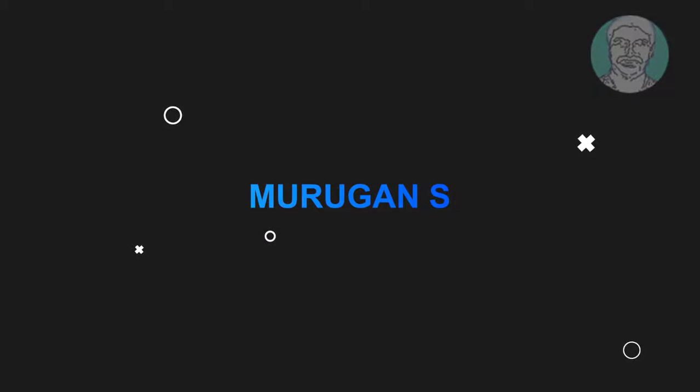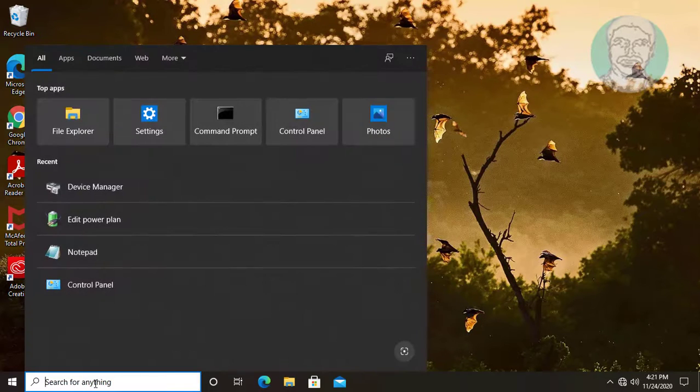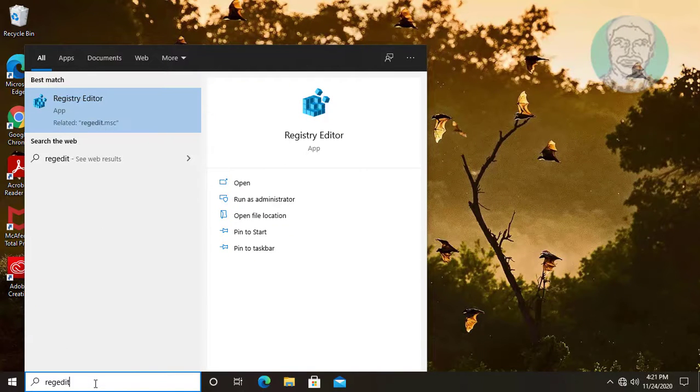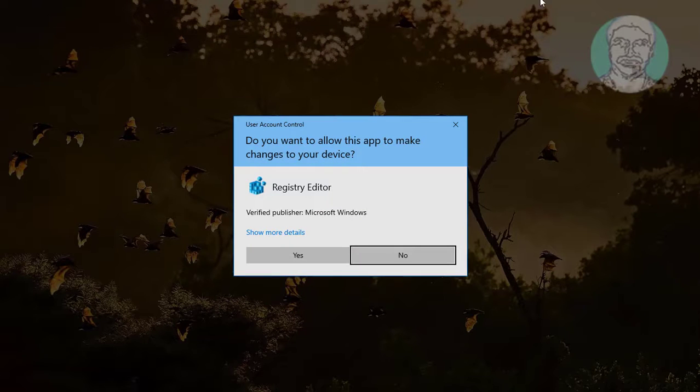This video tutorial describes how to disable touchscreen in Windows 10. Type regedit in Windows search bar. Right-click, Run as administrator. Click Yes to continue.